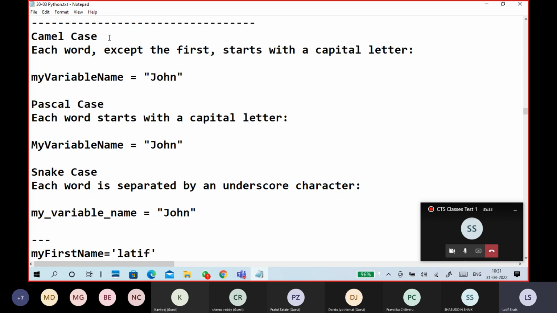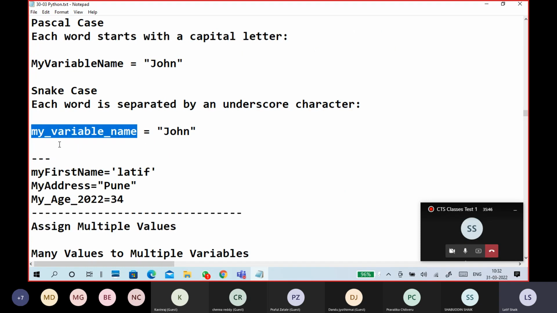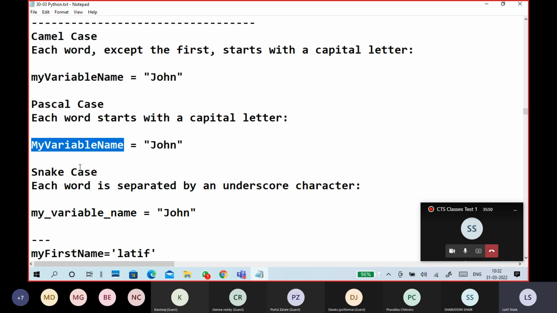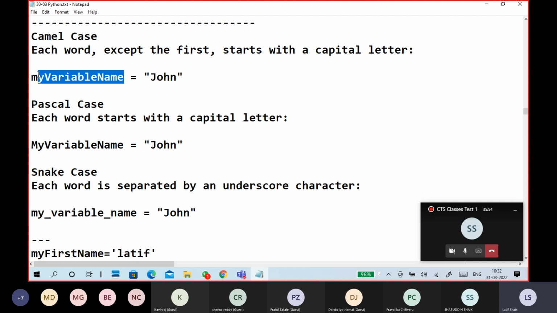There are also different naming structures, like camel case, Pascal case, and snake case. Snake case means each word is separated by an underscore. In Pascal case, each word starts with a capital letter. In camel case, each word starts with a capital letter except the first one. These are different ways to write variable names for our understanding.